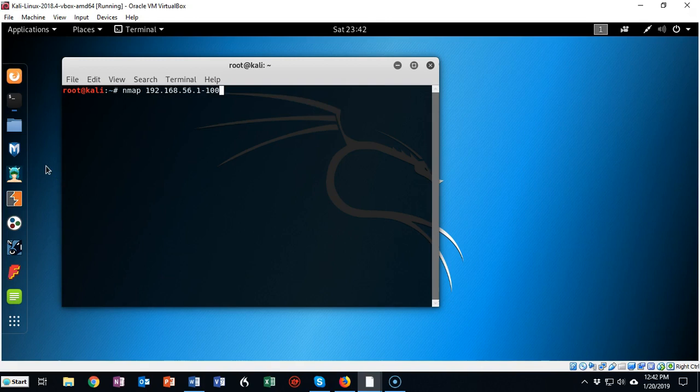In this example, I'm going to have Nmap scan a specific range of IP addresses, starting at .1 all the way up to .100. To do this, I've just typed in the starting IP address of 192.168.56.1. I'm going to put in a dash, and then type in the ending IP address, and now Nmap will scan all the IP addresses from .1 all the way to 100.